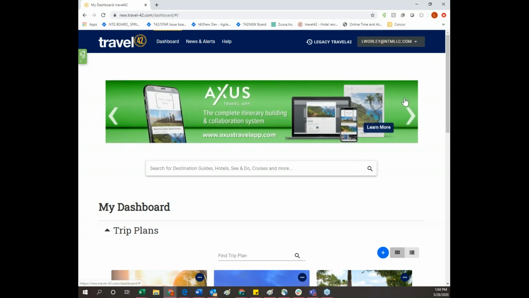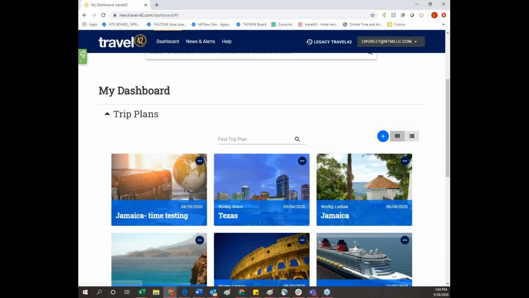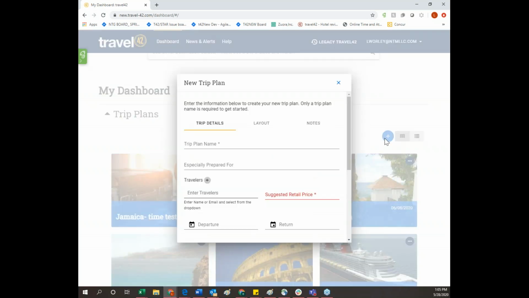So when you are starting a trip plan, what I recommend, and when I start a trip plan, I start by clicking this blue dot with the plus sign right here. This will allow you to go ahead and create that folder where all your information will be stored. So let's go ahead and click on that now. I'm going to go ahead and name the trip plan.